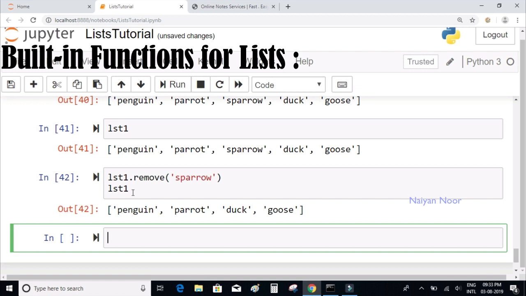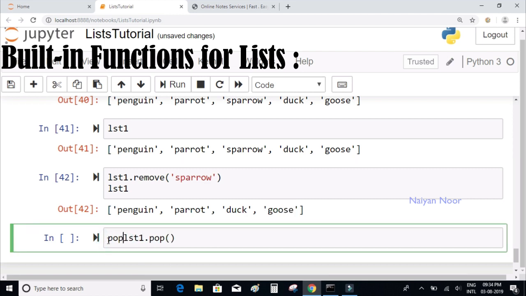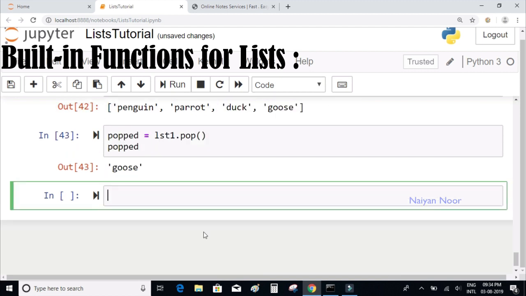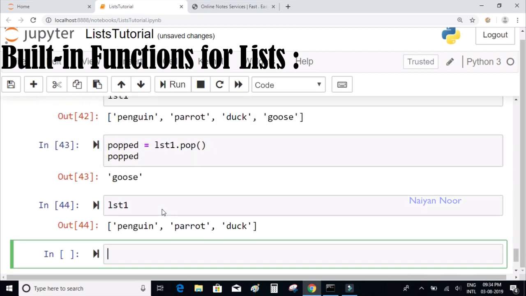But what if you want to capture whatever was removed? So there's something called pop. When I say list1 dot pop, by default, if you don't pass any parameter inside pop, it is going to remove the last item in your list and return it. So I'll say popped equal to list1 dot pop, and then I'll print the popped item. You can see goose has been removed, and if you check the value of list, it is actually removed.